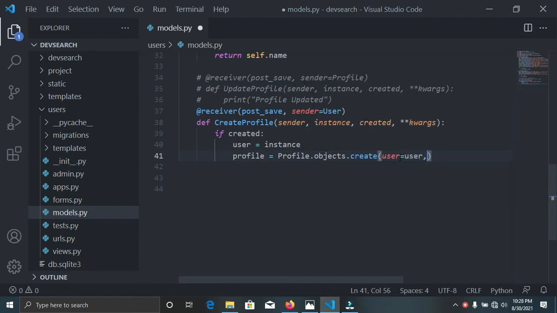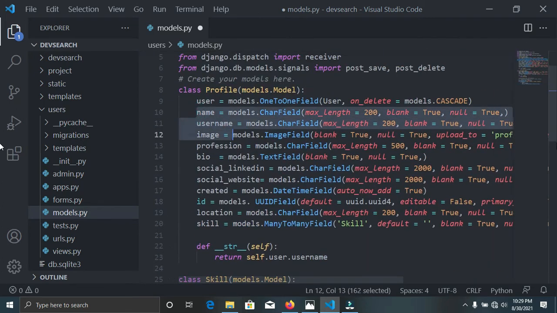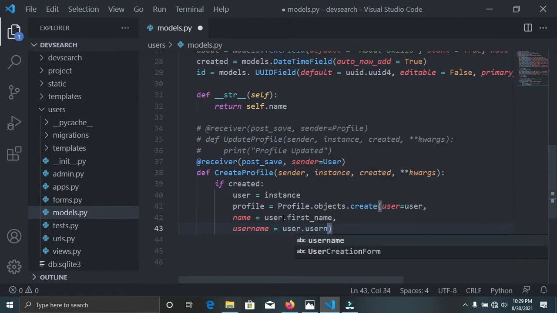Okay, after we've done that, now we're going to pick other attributes from the profile. We're going to pick the name and the username. So I think we'll be okay with that. So now we're going to simply say name. Let's say name is going to be equal to user, the user refers to this user instance that was created. It's going to be equal to user dot first name, and the username is going to be equal to user dot username.